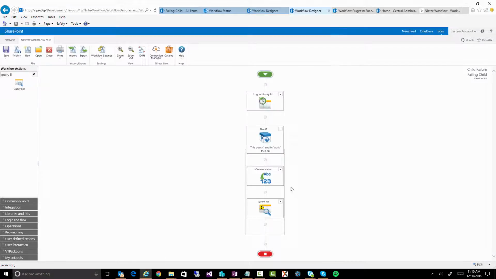So here's a couple of little things that I found that could be helpful. In this case, this workflow here called child failure is just logging some text, and then we're checking to see if the title field on the current item that my workflow is running on ends in the word work. So basically, whatever else it says in there, this workflow is going to run and fail. If it says work on the end, it's going to ignore this, not run this, and this workflow will actually succeed.